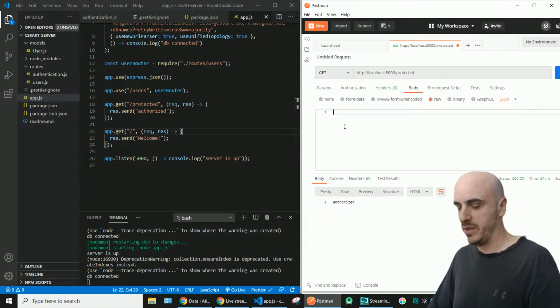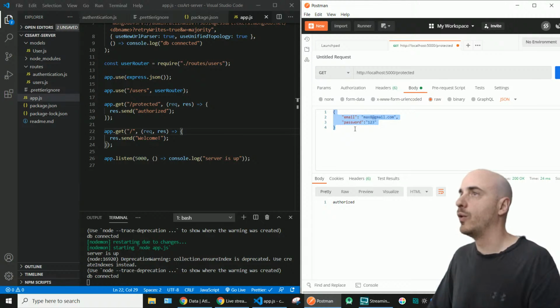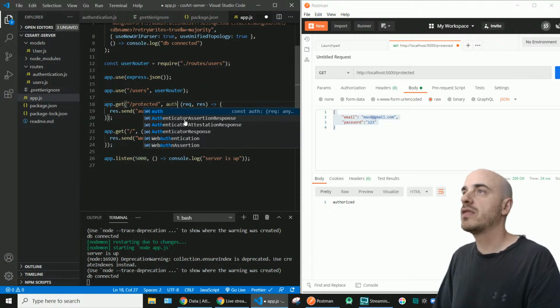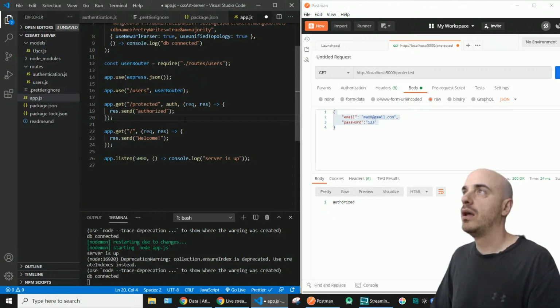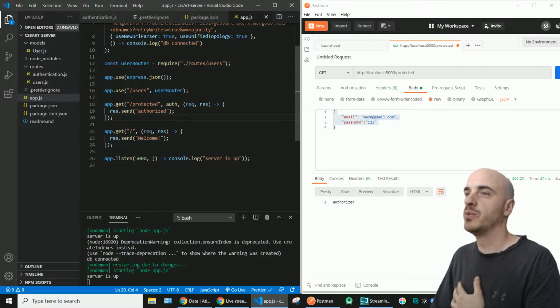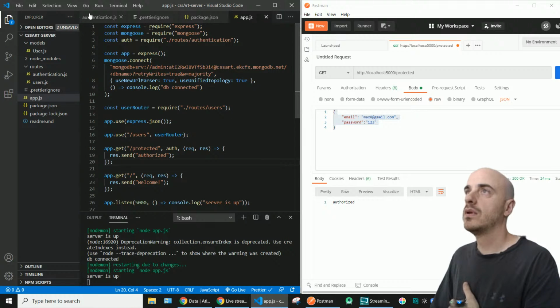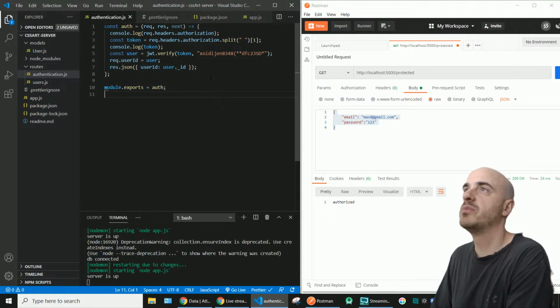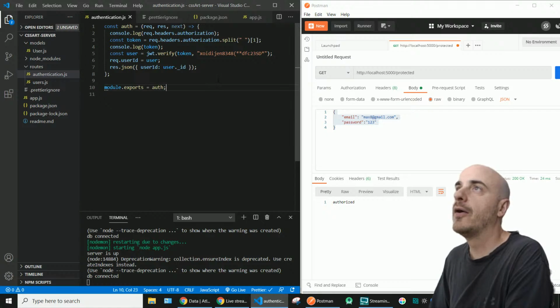Well, actually, let me repaste in the body that I took away. And now let's put in our auth middleware and see what happens when we send a request. So go back to our auth middleware and let's check it out.